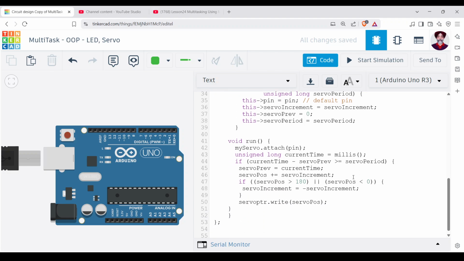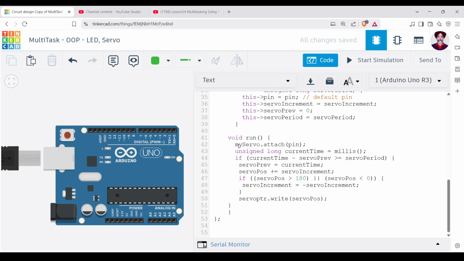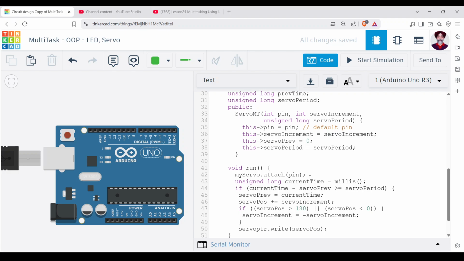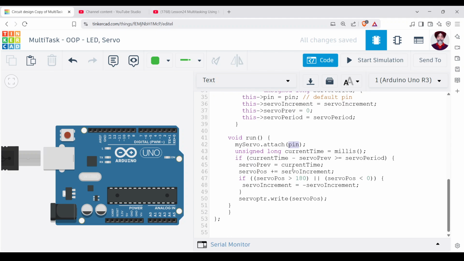The run function basically attaches to my servo, the object that we have created here. I attach the pin. So whatever is the value of pin that is passed, we attach it here. And unsigned long current time is equal to this. I have named it as now time there. It is current time here, so it doesn't matter. So if current time minus servo prev is greater than or equal to this.